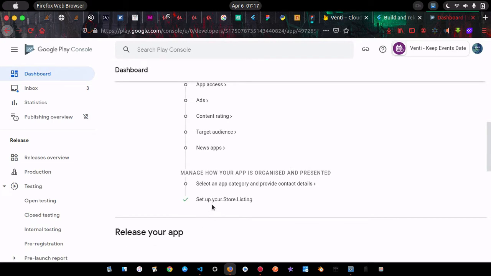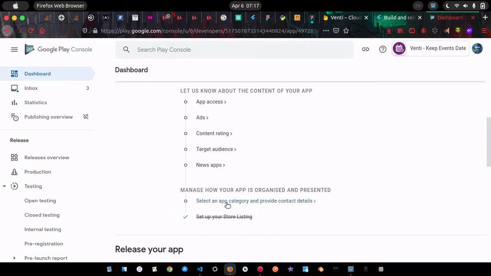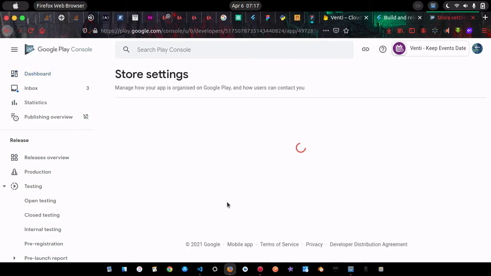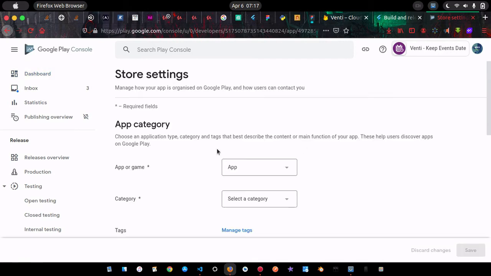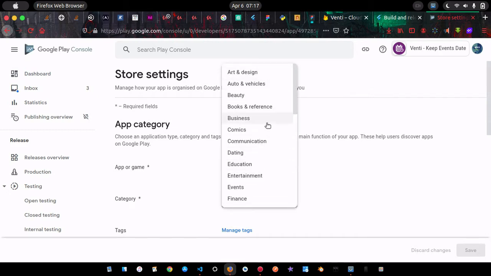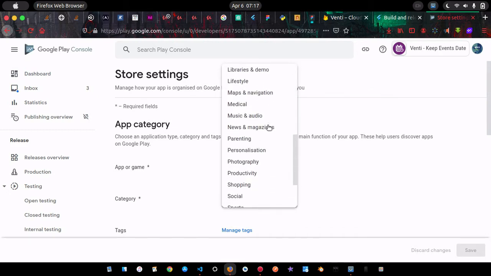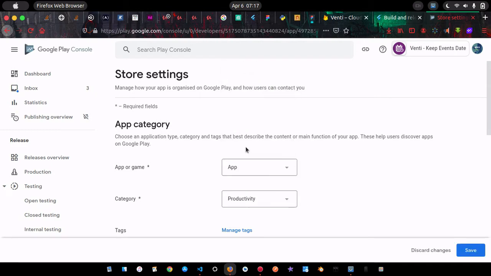So now we have already set up your store listing. You can see that is marked. So let's see, select app category and provide contact details. So let's set that one up. So the app basically is a productivity app. So we are going to select the category of it, which is productivity.